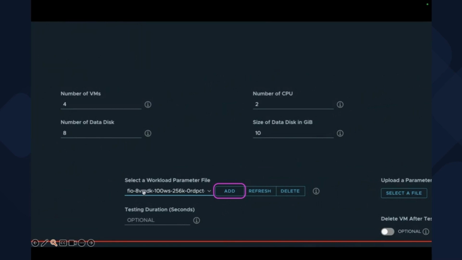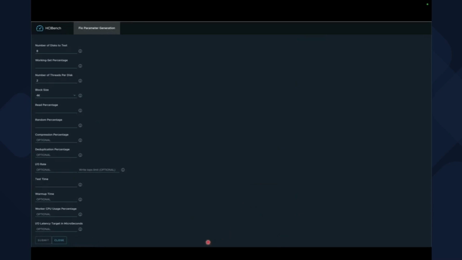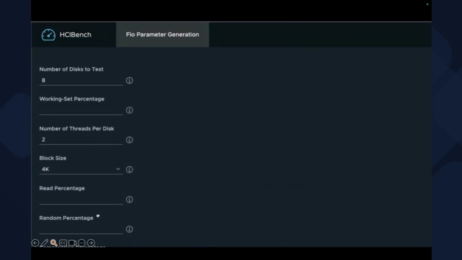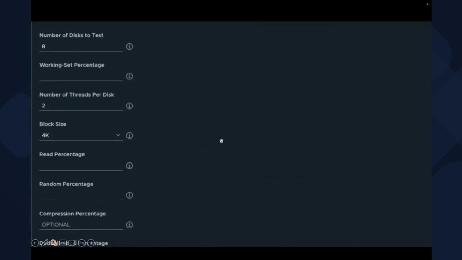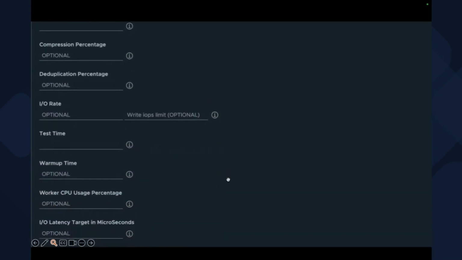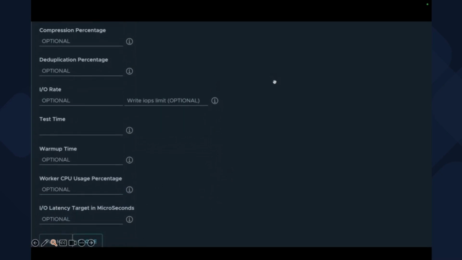In this dropdown, you will see the default I/O workload profiles that we saw in the previous slide. However, if you hit Add, you can actually get this neat little wizard to generate a fully custom I/O workload profile. Similar here, you can choose disks. You can choose working set percentage, how many threads. You can choose the block size you want, read, write, random percentage, anything like that. The compression, I/O rate, you can set IOPS limits. You can get really granular with it.